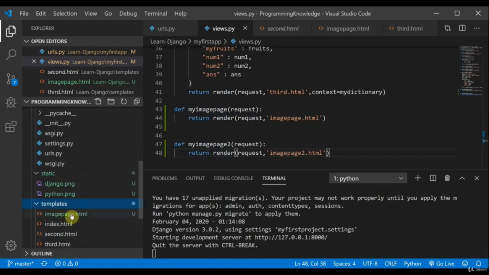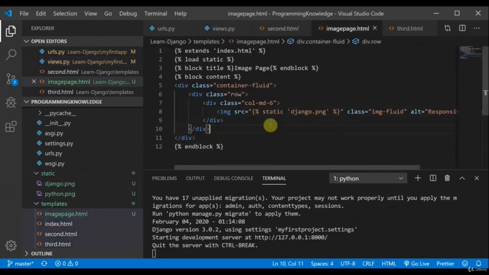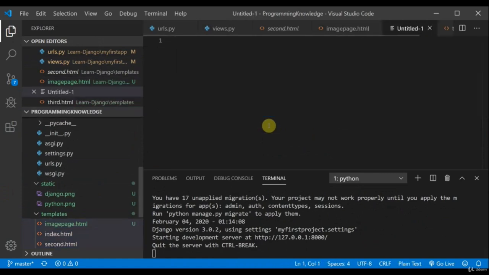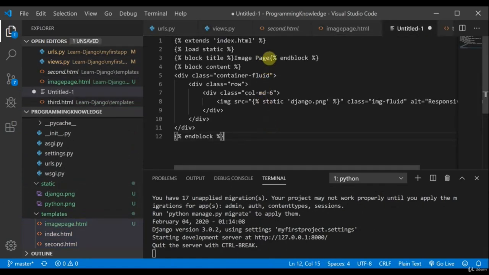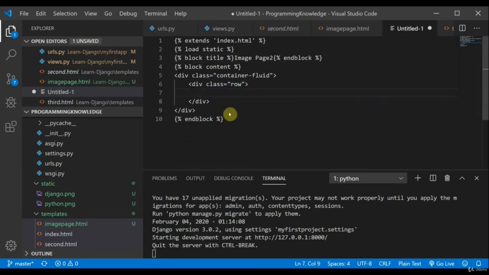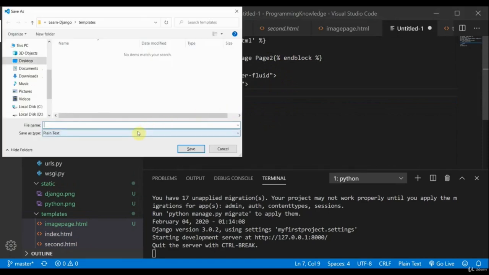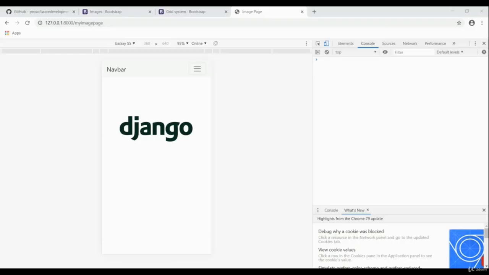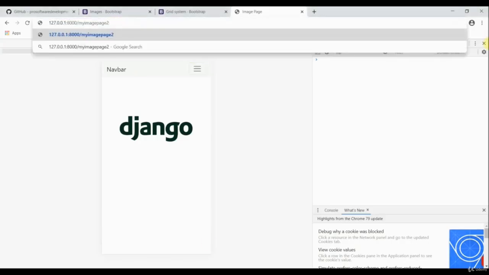So this is my image.html. I'll quickly copy this with Ctrl and paste it here, as image page 2. Okay, this looks pretty fine. So for the time being, I'll remove this code and save it as my image page 2.html. So this looks pretty fine, and I will move to my image page 2.